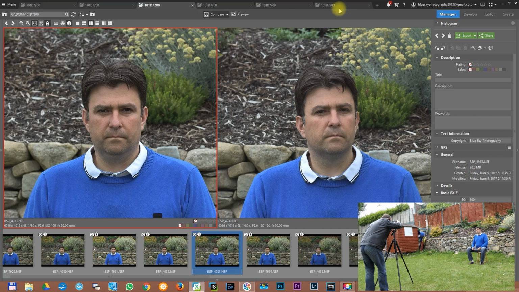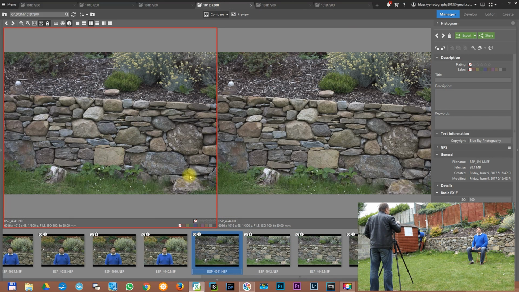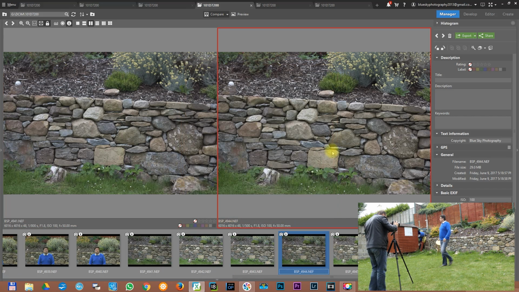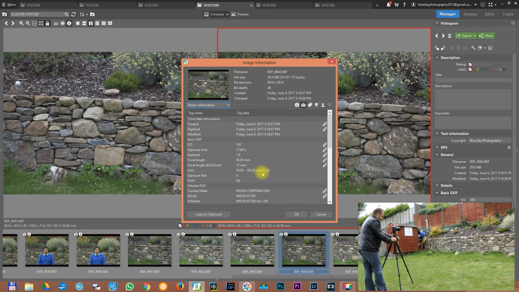Okay, now let's move to the next set where you can see the stone wall. Now on this side the photos will be backward. On the left side will be the Nikon lens, and on the right side will be the Sigma lens. So you will see the red square here on the left side. This photo I show you now the information, and that lens would be the 50mm f1.8 Nikon lens, and on this side will be the Sigma 50-100 f1.8.